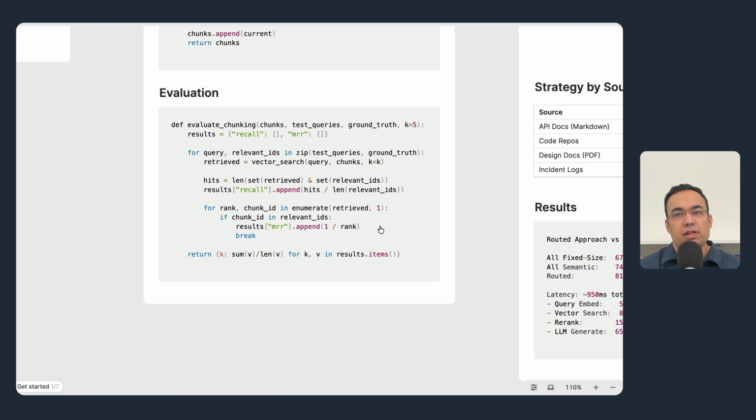The fourth example here is the evaluate chunking function. This is critical because you need to measure whether your chunking strategy actually works. The function takes your chunks, a set of test queries, and ground truth relevance labels. For each query, it performs a vector search and computes 2 metrics. Recall measures how many of the relevant chunks appear in your top results. MRR, which stands for mean reciprocal rank, measures how highly your correct chunks are ranked. You should run this evaluation comparing different chunking strategies on your actual data before making a decision.